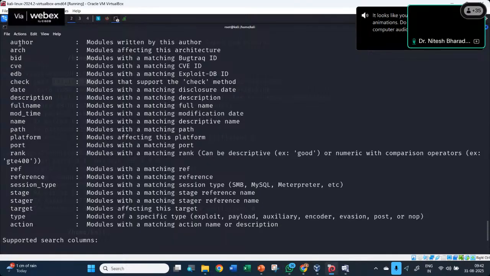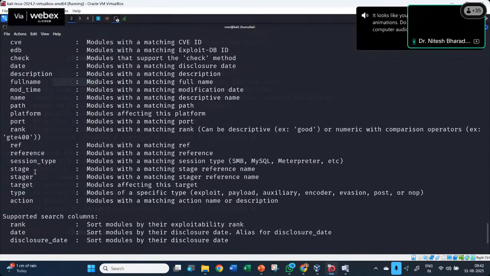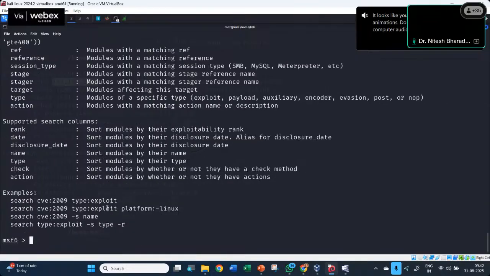You can search using the authors who have recorded those vulnerabilities, through the date, the name, patch name, platform like Android, Apple or Mac, references, session type and all. So if you see type, we will go for the type. One example is provided here.